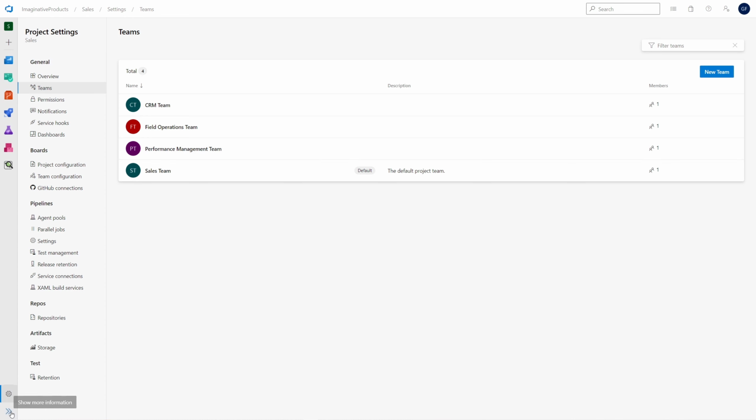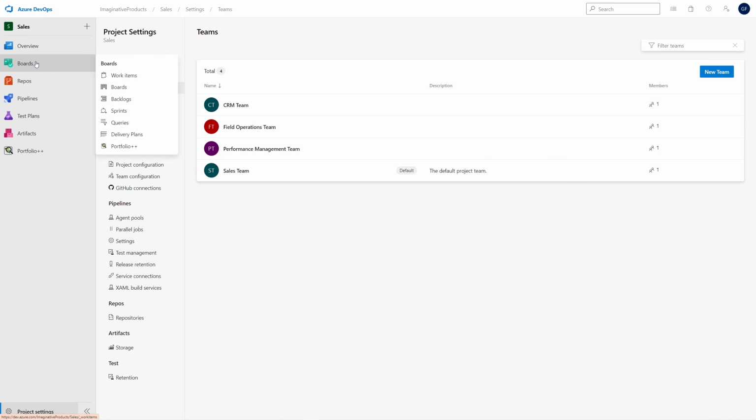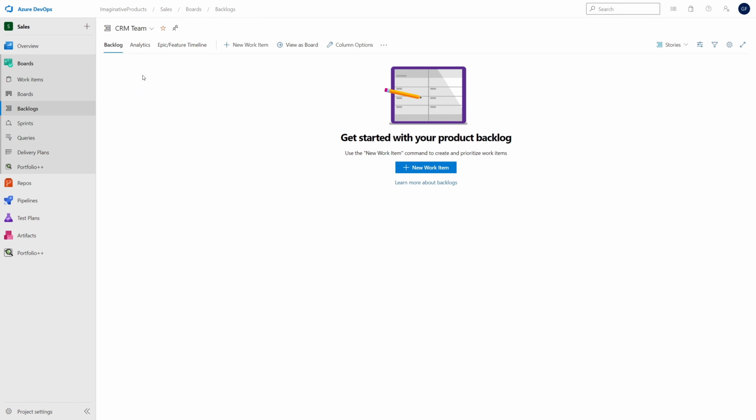Today we'll define work for the CRM team from the backlog view. Make sure the CRM team is selected from the Team's Backlog drop-down. First, we'll create an epic. Epics are used to define major initiatives for teams.